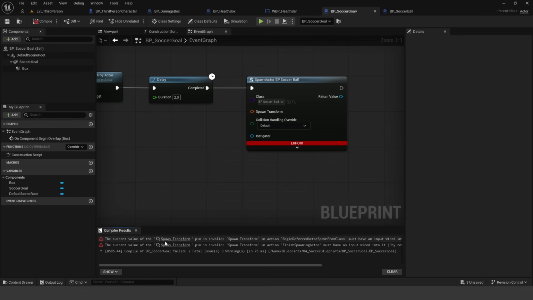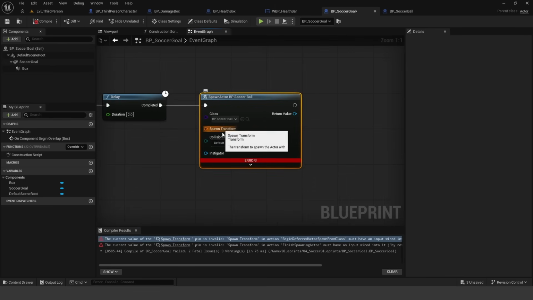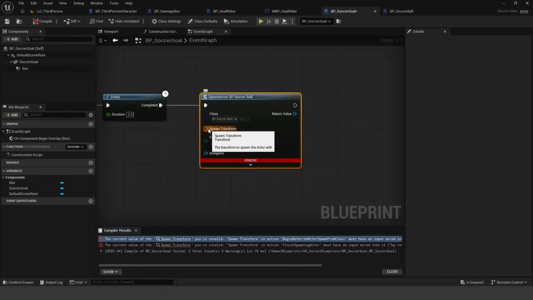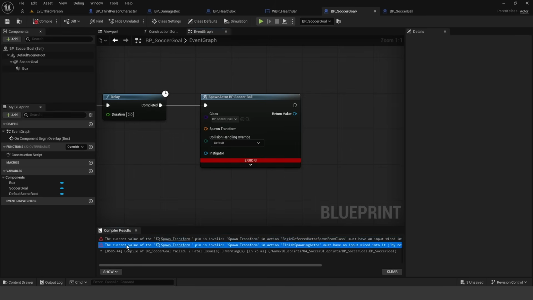So you can see the current value of spawn transform is invalid. Spawn transform in spawn actor from class must have an input wired into it. So basically this spawn transform over here must have an input. What that means is it needs to have some sort of spawn transform variable hooked up to here. Otherwise, it's going to give us this error. The current value of spawn transform pin is invalid, basically the same exact thing.